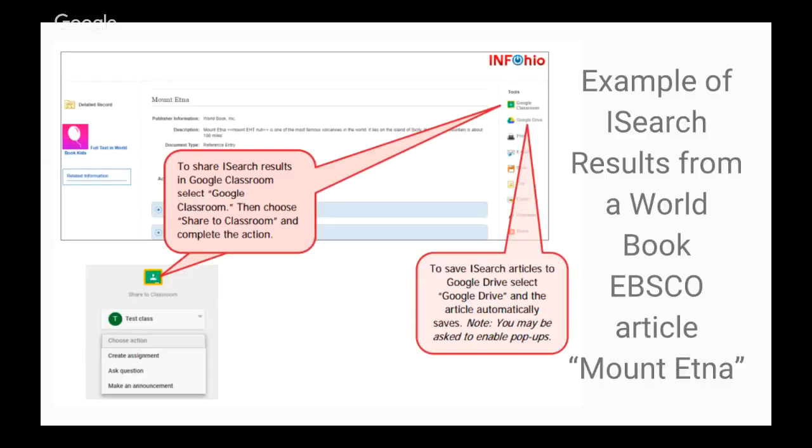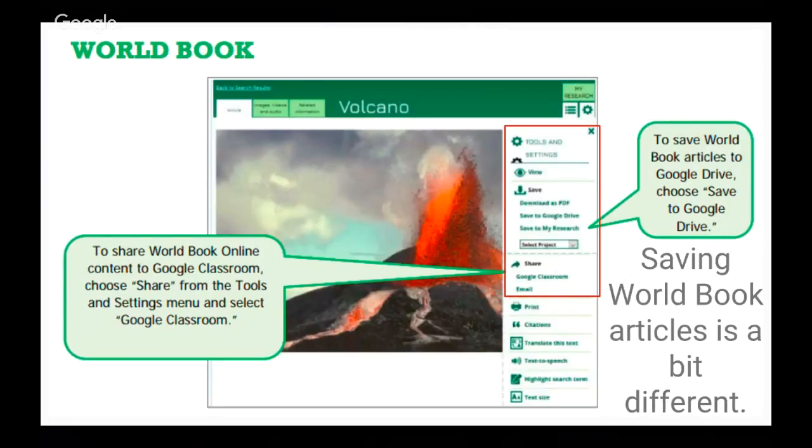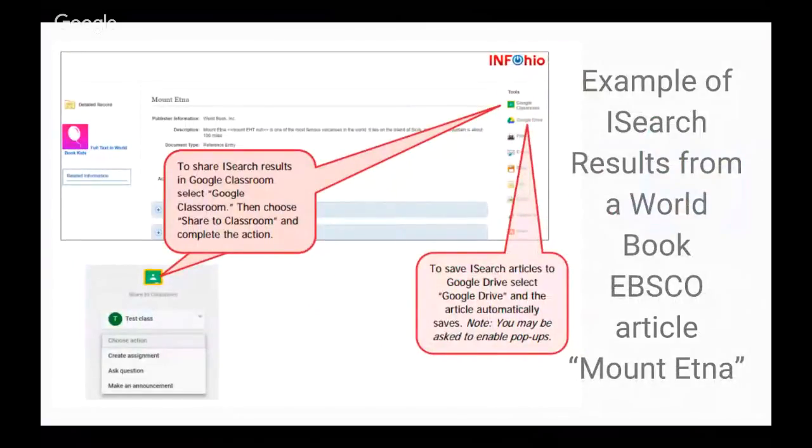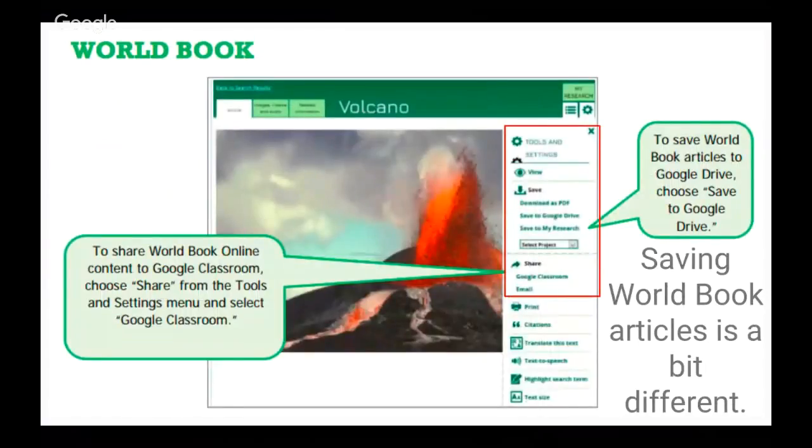It would be the same topic, Mount Etna, but it would be at the reading level of the students. Yes, it takes more time, but once you do it, in Google Classroom you can recycle assignments from semester to semester or year to year. This is what it looks like in Worldbook. That one I just showed you is actually how it would look with one of the EBSCO resources that's pulling from Worldbook. If you go directly into the Worldbook page, you will see there are ways to share as well.